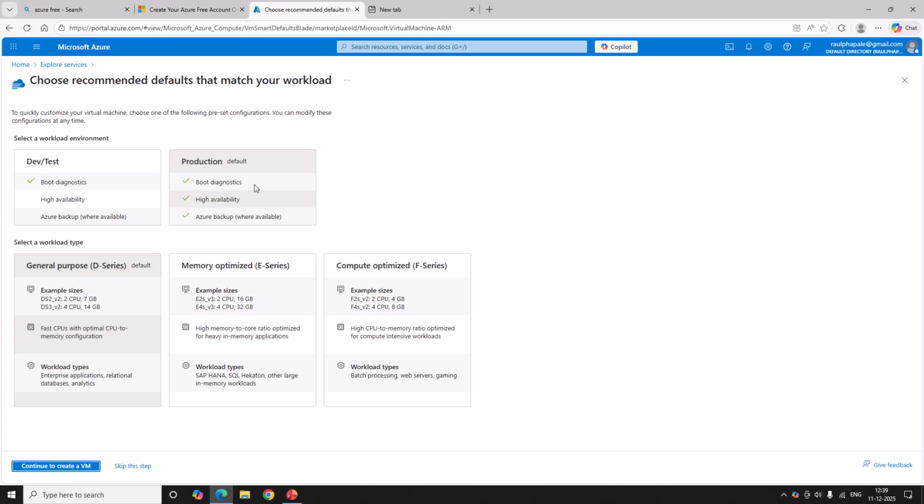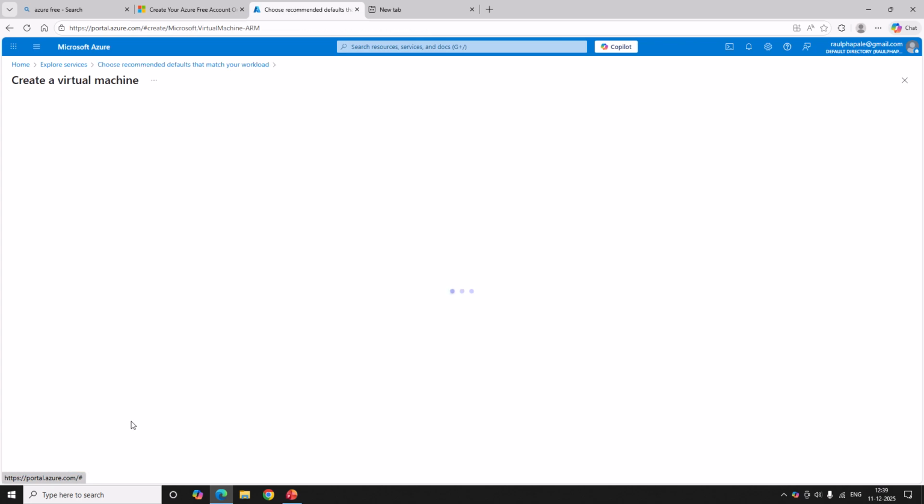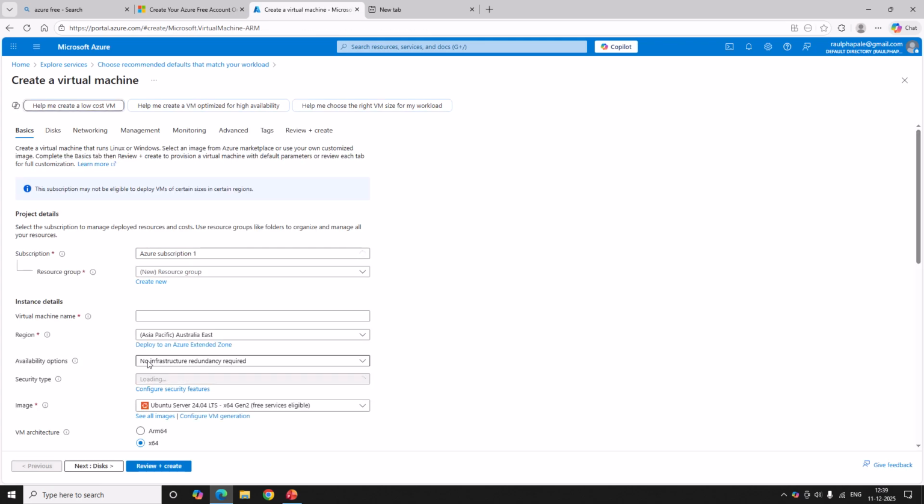Now you can see there are different options available. What type of environment you want to create: dev test, production. So we'll go for dev test as of now because we are learning and exploring here. And over here, the different CPU sizes, these we can use, and we can select the workload type. So instead of selecting over here, I will skip this step and create it on our own. These are the recommendations from the Microsoft side.